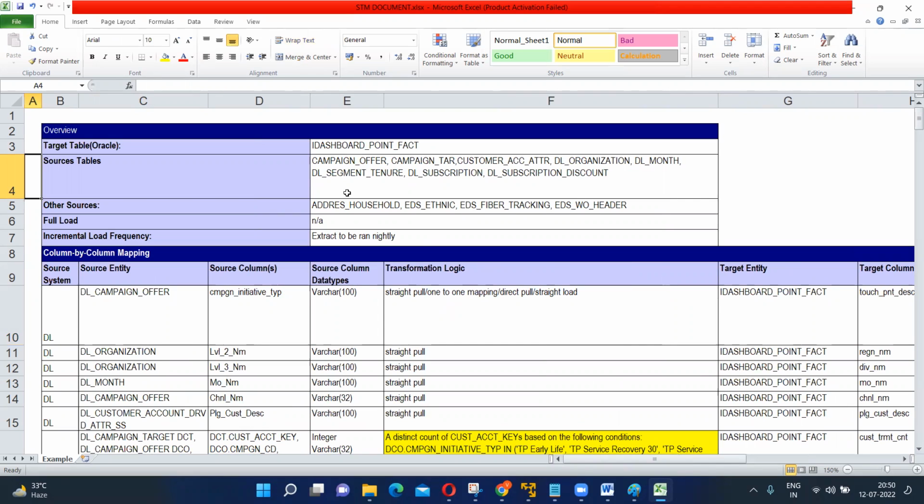Yes, names can change. The source entity and target entity names are different. What happened? The source entity and target entity names are different. Yeah, the name can be different, right? Here, see the source table and target table. What is the source table name? Campaign offer. Target table name?